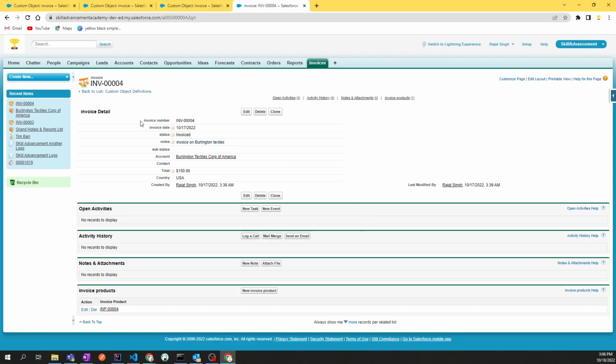So here you can see this is invoice number, but we still have a good amount of space over here. Some people will prefer that the invoice number and invoice date should be here, and the status and the sub status just after that, with no notes in between, because if you remember we created a dependency between status and sub status. Based on the status we choose, there will be a drop down of sub status. So is there a way we can configure this?